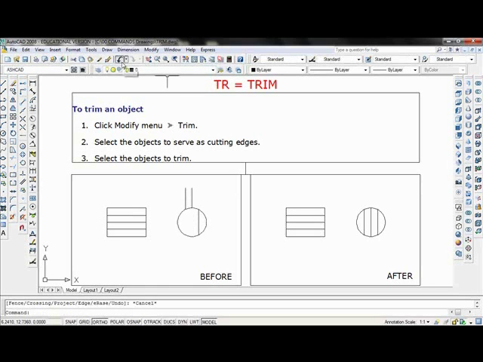I'll hit escape and undo that, and I'll try it one more time, and this time I'll type TR, enter. I want to trim from the circle, enter, and I'll use a fence, F, enter. So I want to get rid of those lines, enter, trim again, select objects, F for fence, and then just do it backwards like that.